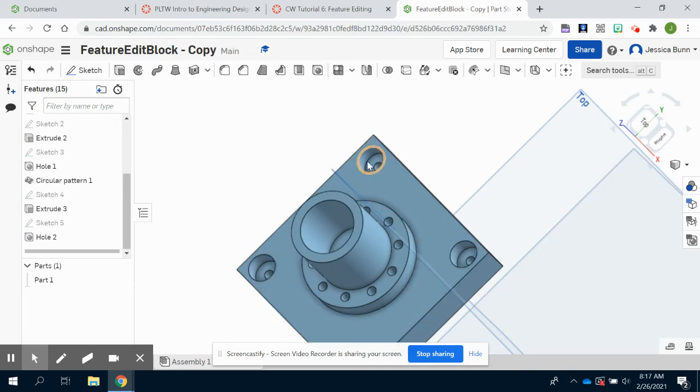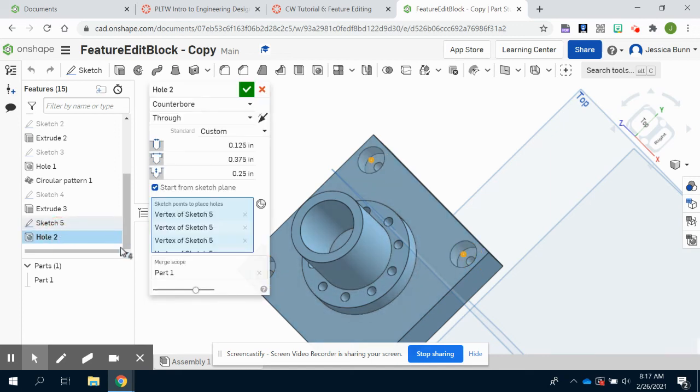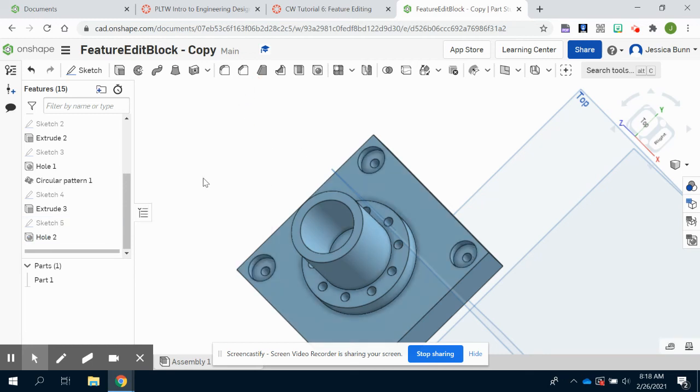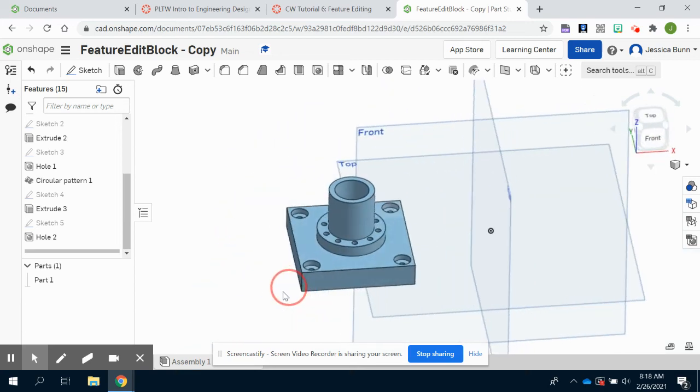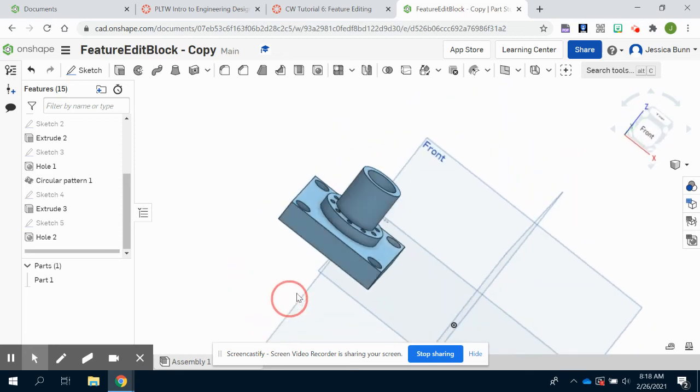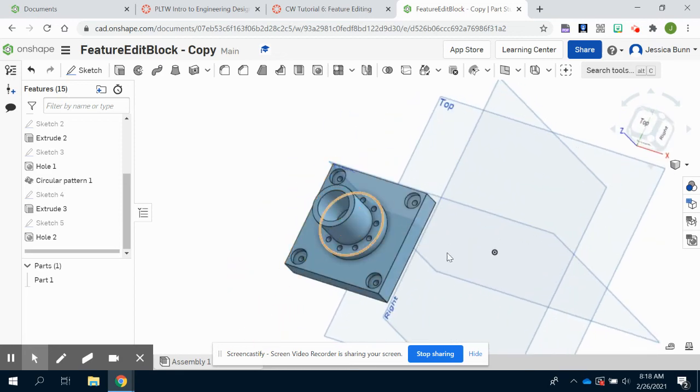The last step is going to be editing these counter bore holes. These are connected all together, so if we edit one of them, it will edit all of them. So I'll double click here, and then we want to adjust the counter bore section depth from 0.25 to 0.125. And once you complete that final edit, you will see the adjustments that you've made, the changes that we have, and everything should be back to center.